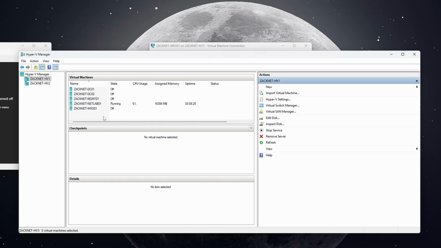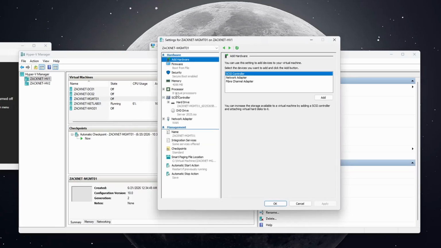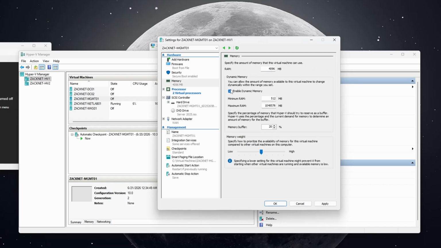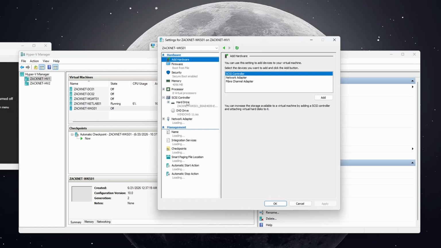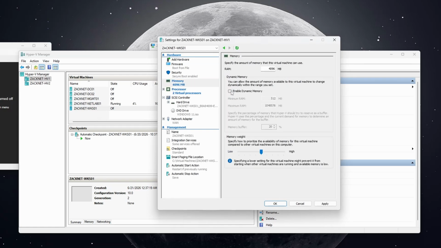Got Hyper-V launched. And let's go ahead and bump down the resources to 2 processors and disable dynamic memory. And we'll do the same for the workstation. 2 processors and disable dynamic memory.